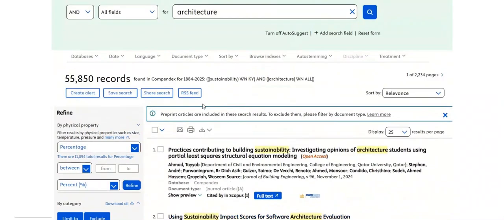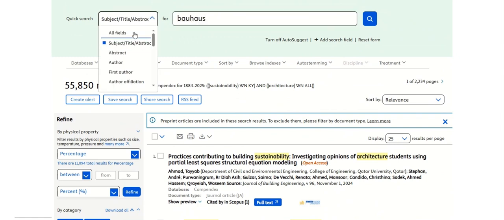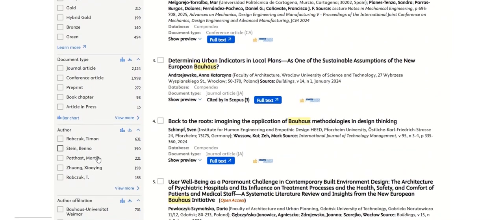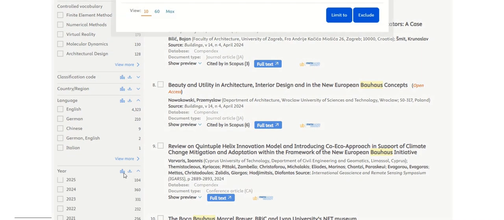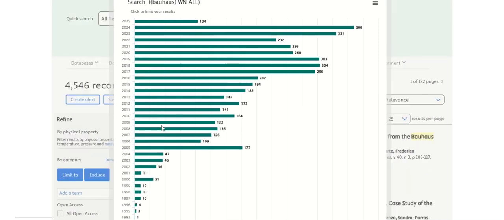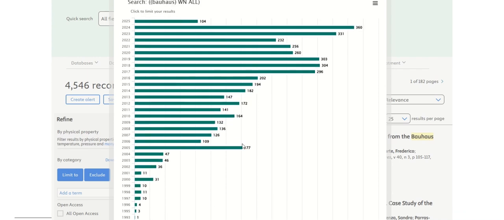As an example, we will go back to the search term Bauhaus. Next to the filter heading Year on the left side, we can generate a chart showing the publication years of our results. If the chart doesn't fit in the display window, it might be cut off. Via Max, underneath the chart, you can display it in its entirety.